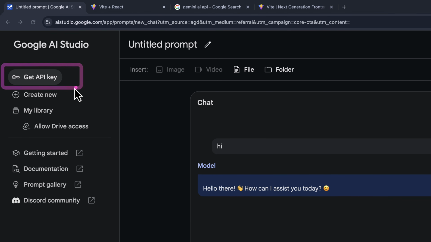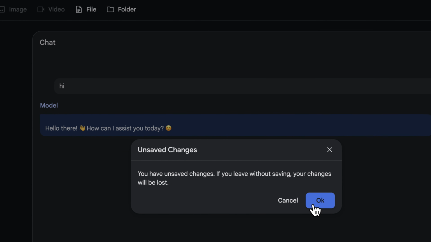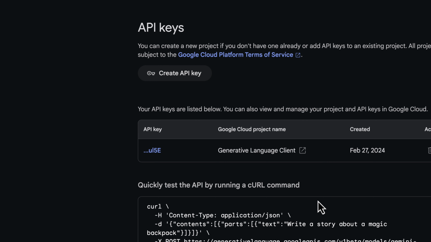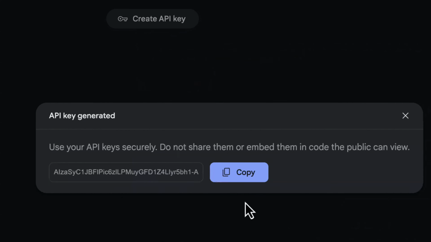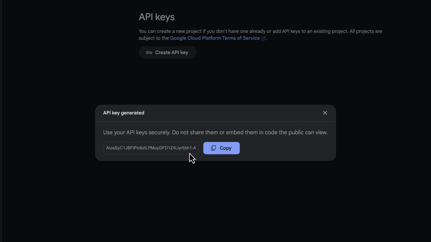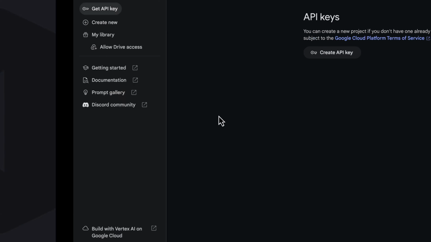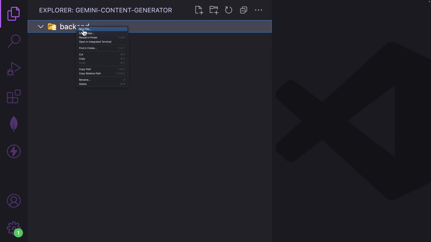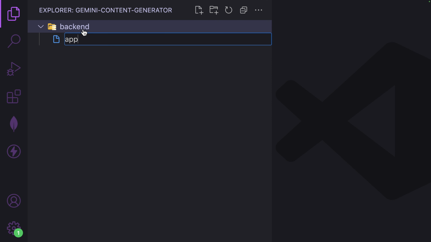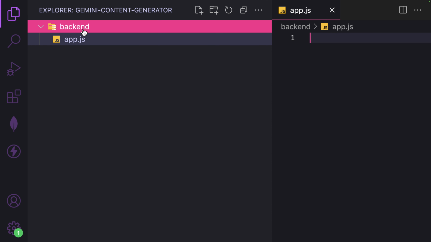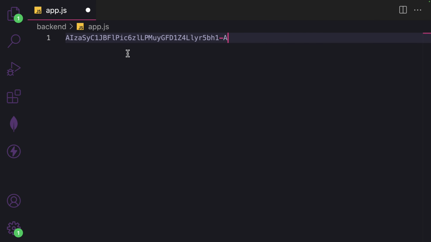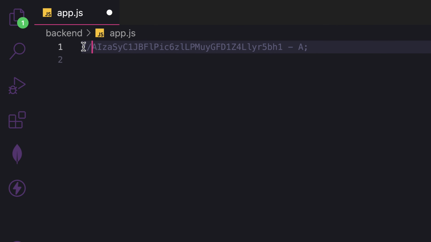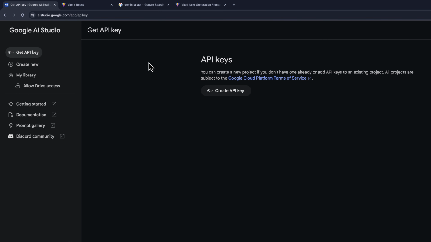So click on this. And here I think I have some unsaved documents. So let me click OK. And now let me click on the API key. And this is my API key. So copy that. And now I can close it. And back to my project, I'm going to create App.js and then paste the key here, and let's continue.